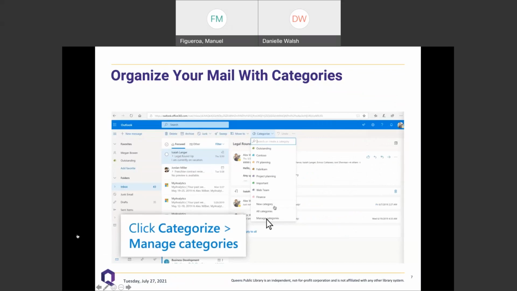So let's start with how to organize. Simply click Categorize and Manage Categories so that you can change the default categories that come with Microsoft Outlook. As I mentioned, you could change one to say Today's Messages. You could call another folder Coverage, etc. And again, you could either rename the ones that are here or create your own new category.